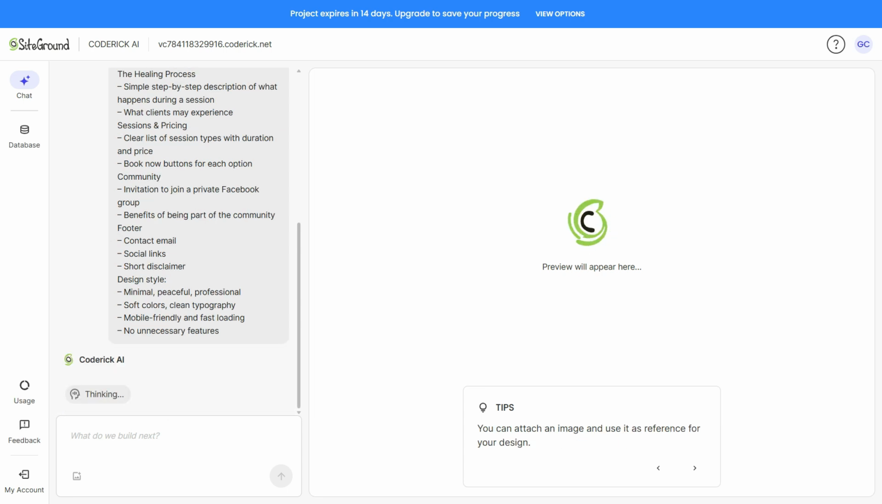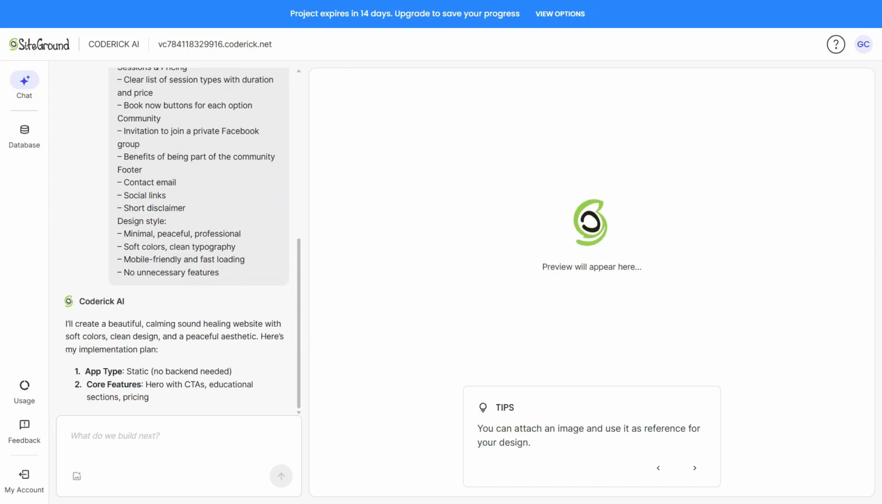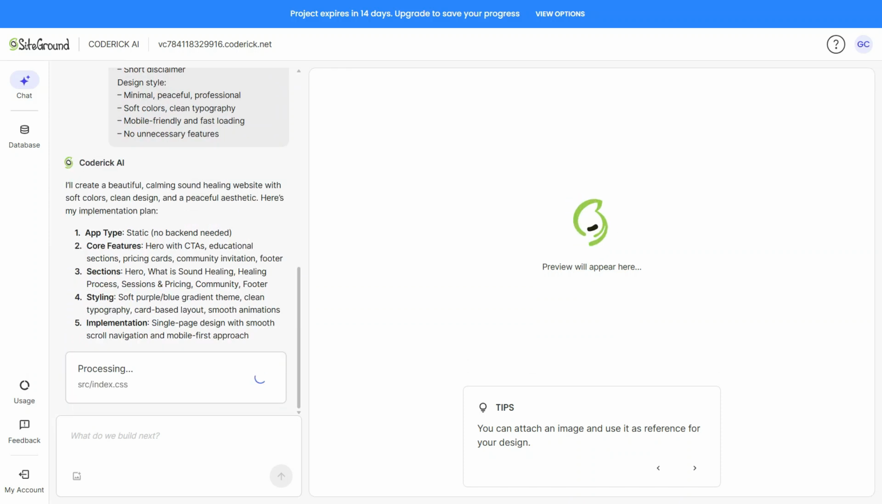It's thinking, and you can see this tip section. You can attach an image and use it as a reference for your design. I have not given one, but if you have a design which you have thought about, you can add that here. And here it says, I'll create a beautiful, calming sound healing website with soft colors, clean design, and peaceful aesthetic. Here is what the implementation plan is. So everything is being given to you one by one, and in case you have to give any input, you can give that input. Once everything is done, I'll show you.